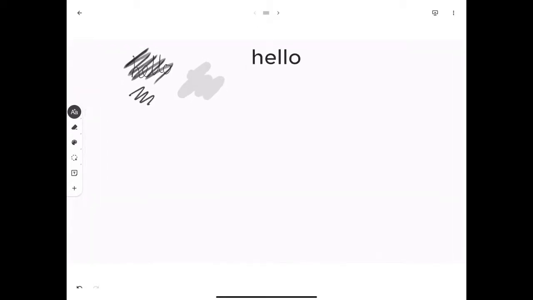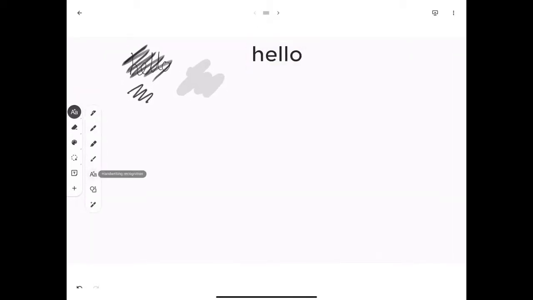And the pen, I like the pen features in this because it's got lots of different things in there. So it's got your normal pen, it's got a felt tip pen, it's got a highlighter, it's got watercolours, it has handwriting recognition, so that will change it into text. It's got shape recognition, which is great, but this is my favourite.